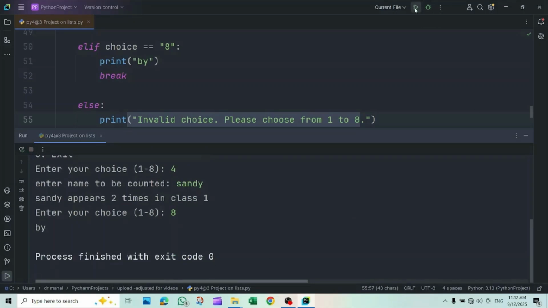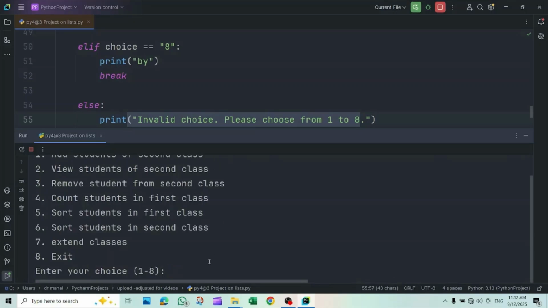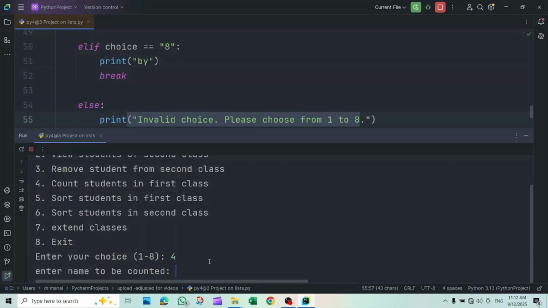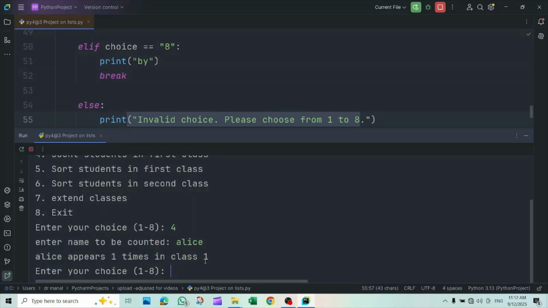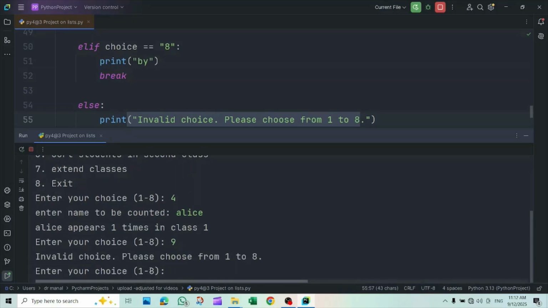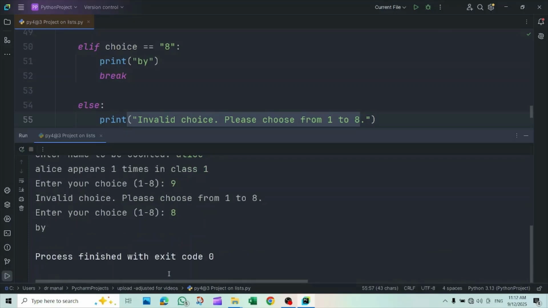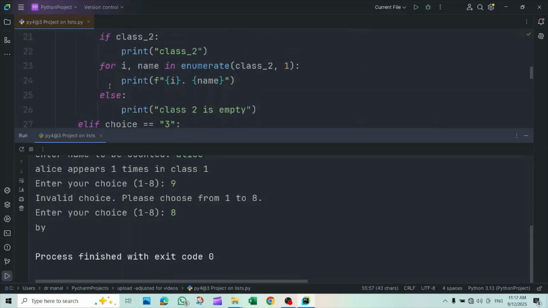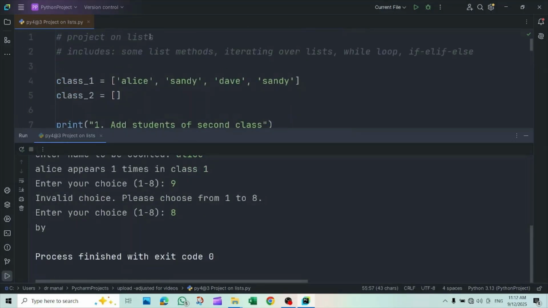Let's have another run. Let's enter again number 4 and enter, say, Alice. Yes, it prints Alice appears one time in class 1. And now if we enter, say, 9, any number out of the range, it will print invalid choice. Please choose from 1 to 8. Let's choose 8 and exit the program. This concludes with our project on lists.